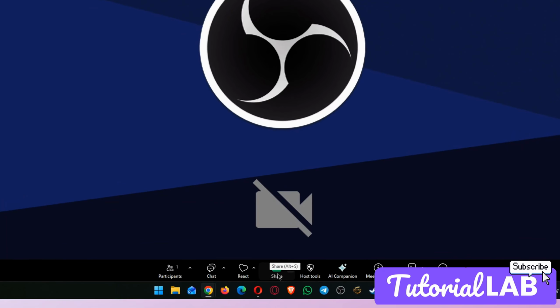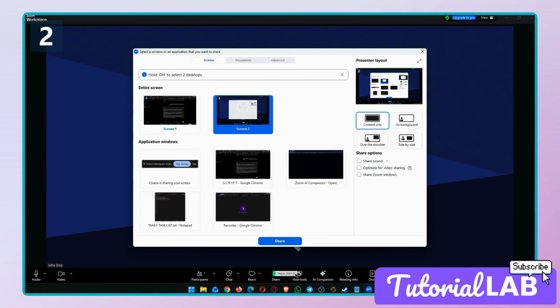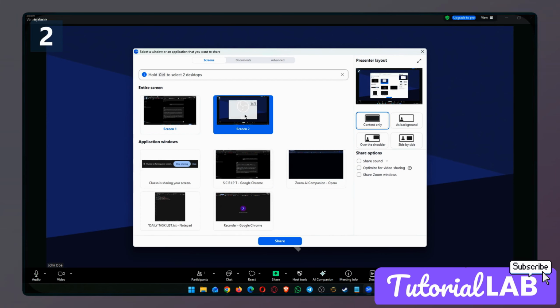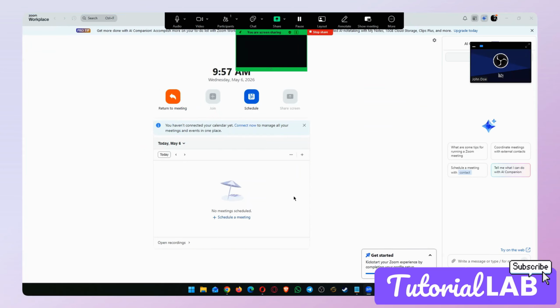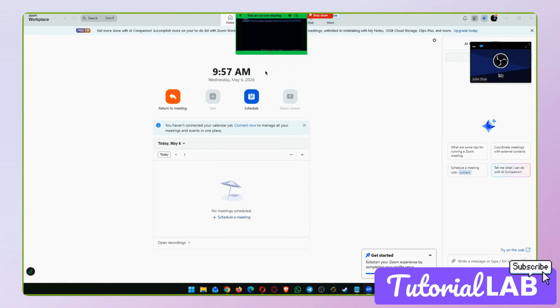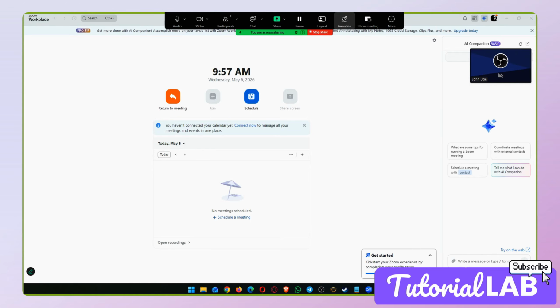to do is click the Share button or press Alt+S on your keyboard. From here, just choose the screen you want to share. For example, let's say you want to share a presentation. As you can see, we are now sharing our screen with the audience.